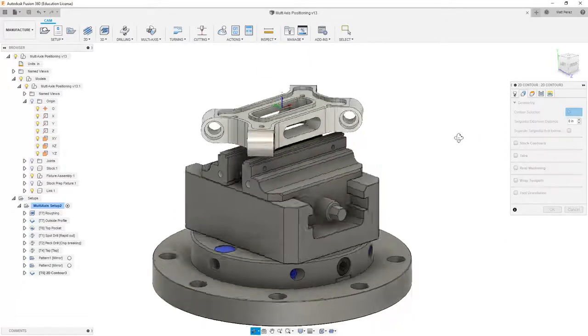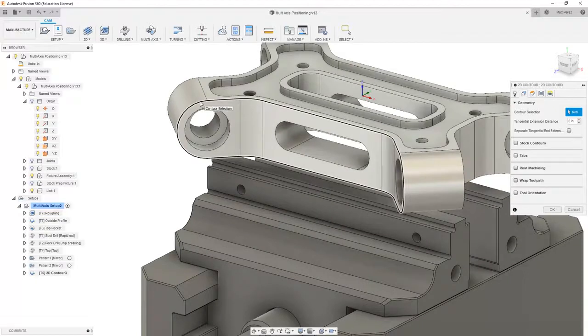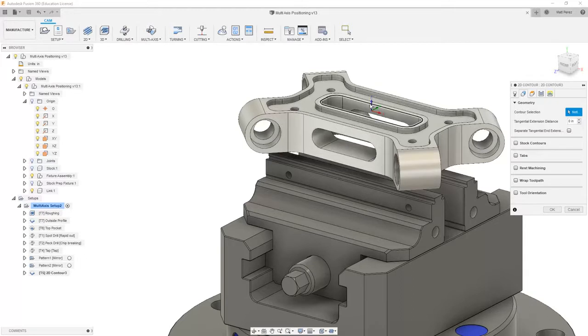For our geometry, we're going to focus our attention on this boss right here, but notice that it's trying to grab the entire section here. And we don't want to do that. And if we right click, notice that we don't have the option to select just a portion of it. If we hold down the shift key and we select this edge, it's pushing it down to the bottom. And that's because currently the tool axis is pointing up.